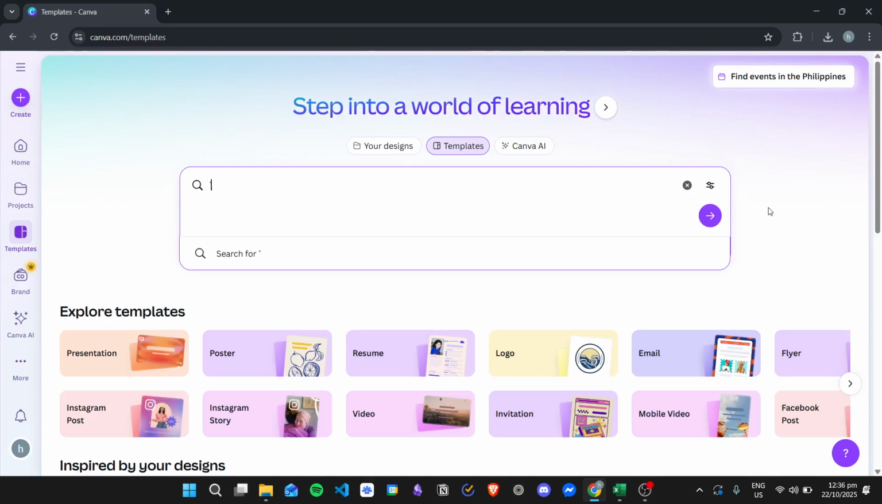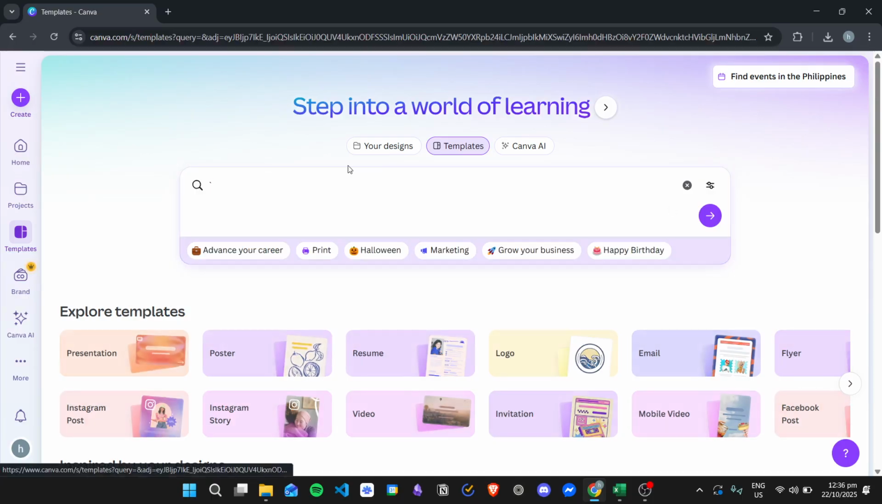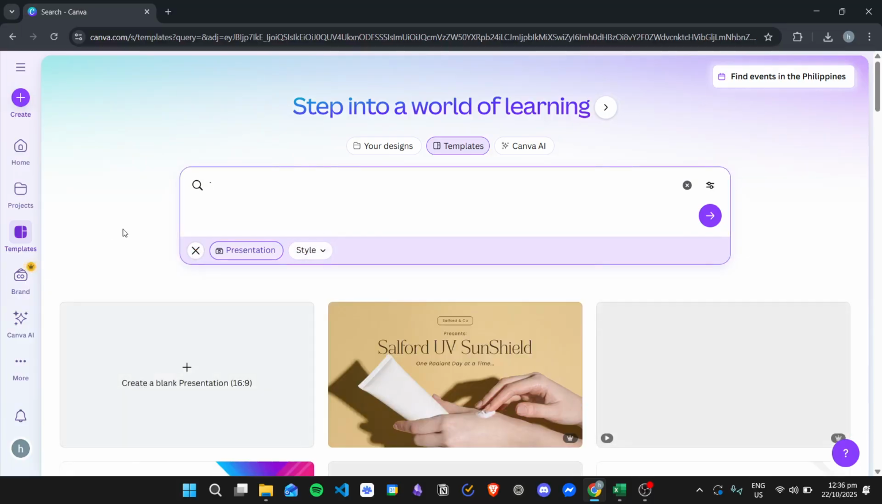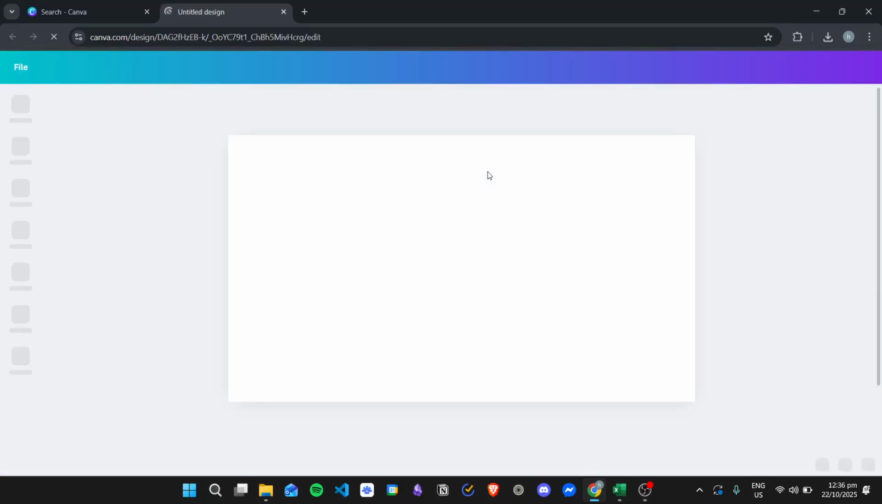Hi there, and today we are going to learn about how to add text behind objects in Canva. So here I am in my Canva dashboard, and for example, I will create a presentation. So let's just create a blank presentation, and here is our Canva editor.